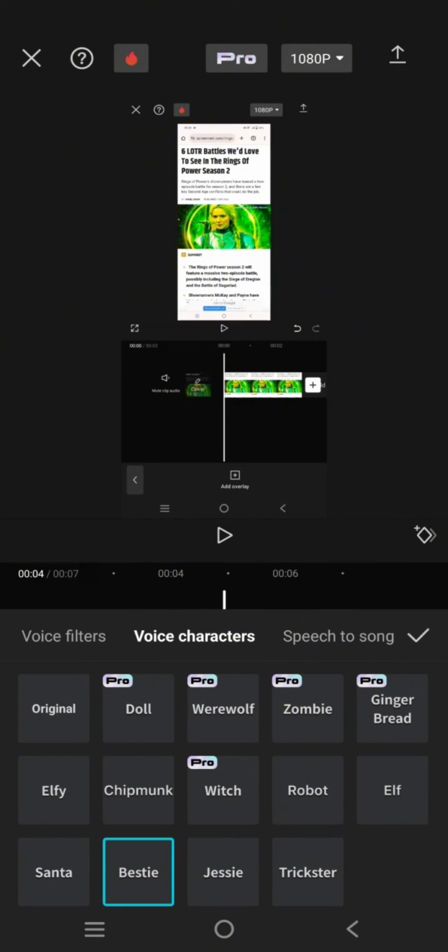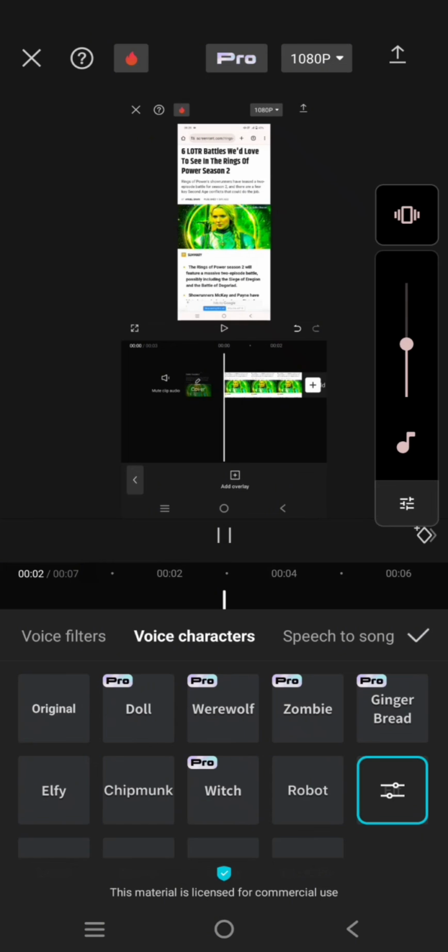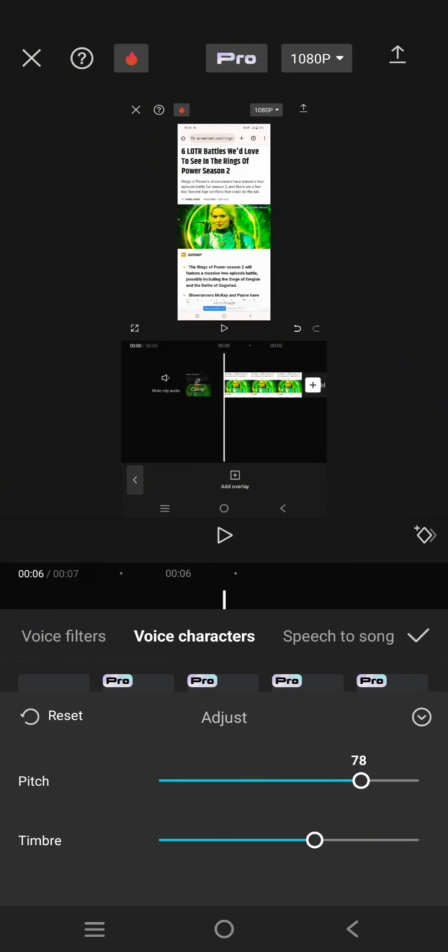You can see I sound like a different person now, different character. So that's the first one, and let's try the elf sound. Hey guys, welcome back with me again in the channel. Okay, so here you can also adjust the effect by clicking on the voice effect. Here you can adjust the pitch and timbre.